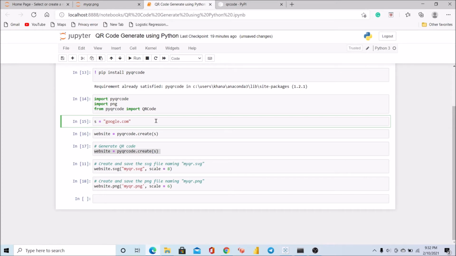Just 5 lines of code. I think this is a library, so we do not count it as code. This is the string google.com. You can also write your name, or any website, your website name also.